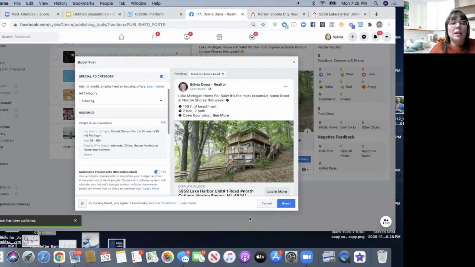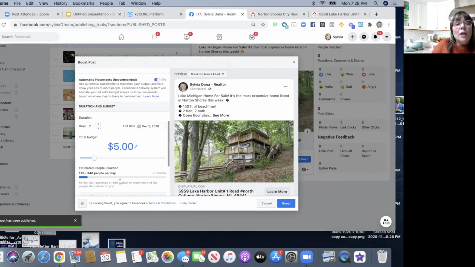I'm going to save that audience. And then automatic placements, where I'm going to let Facebook decide where to place this ad. That's fine with me. I'm just going to throw $5 at this. I'm going to run this ad for 2 days. You can do whatever you want.